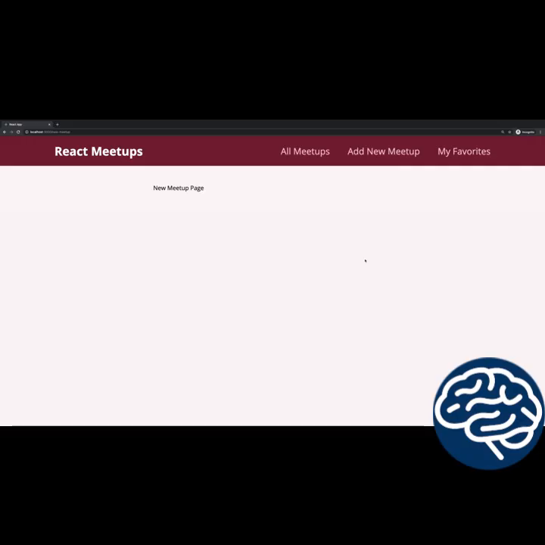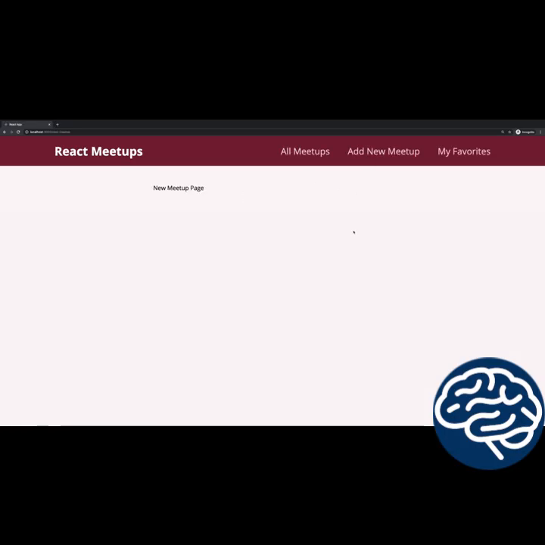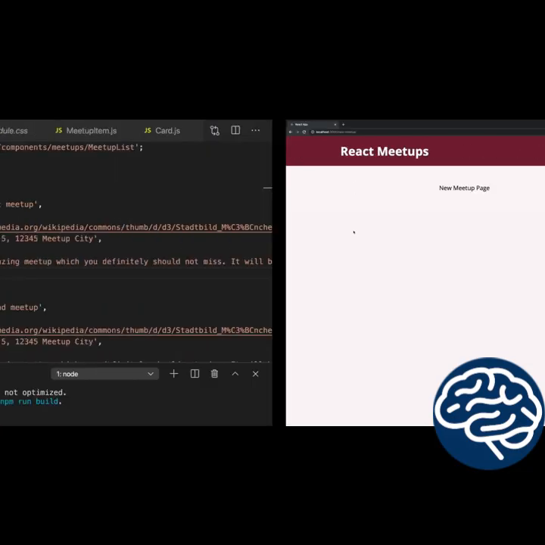If we just store data in memory, any data is lost if we reload the page because the JavaScript application restarts and the previous state is lost. And therefore, the first step is to add this form to this Add New Meetup page, so that then in a second step we can gather the entered data and send it to a server.